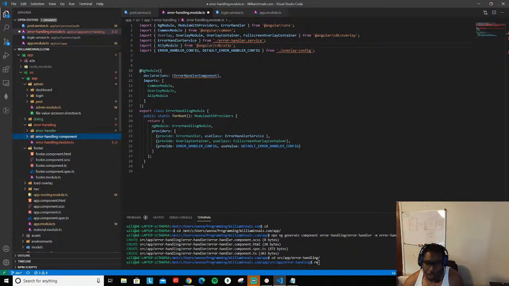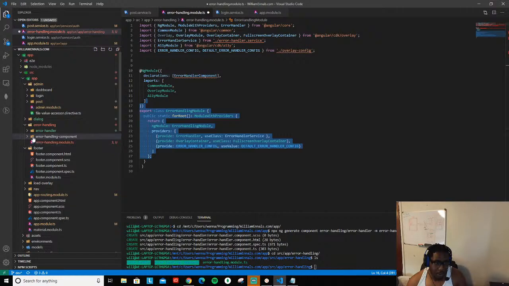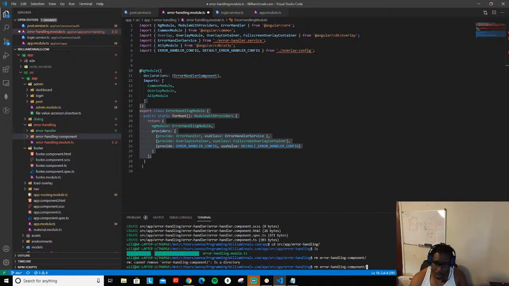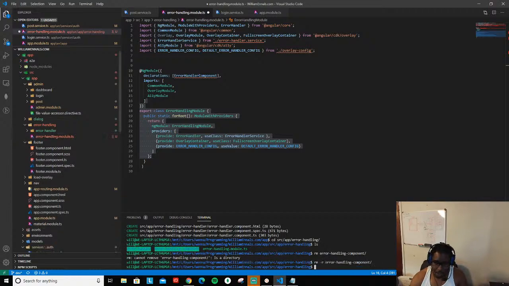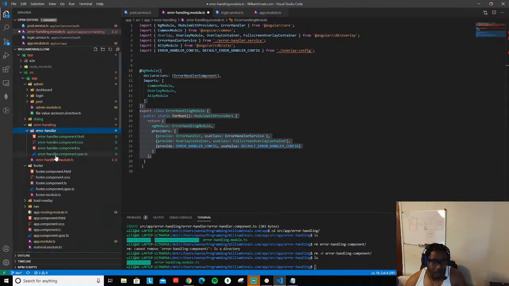Thought I just deleted this. Oh no, I didn't. Let me do ls. I'm just trying to clean up my folder directory, so sorry about that. This is not the error handling component, so let me go ahead and remove this. There's nothing in there, so I shouldn't have a problem. So do error handling dash component, and then I just have to do rm -r, I believe, because it's not a file, so I should be able to just do that. Yep, there we go. So now when I go to this error handler, this is everything that's going on.